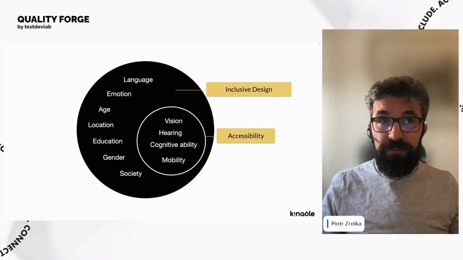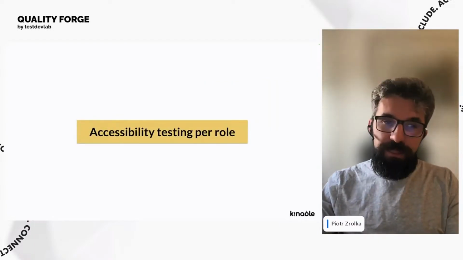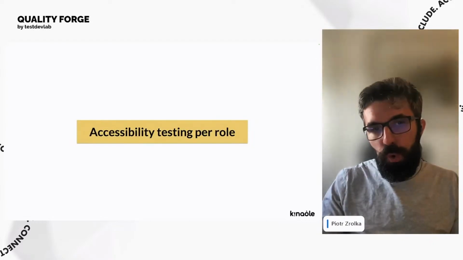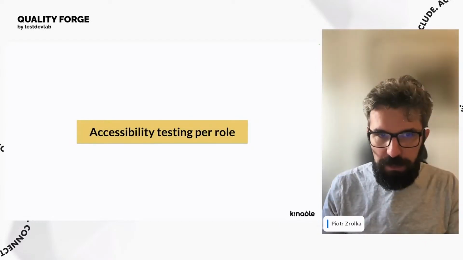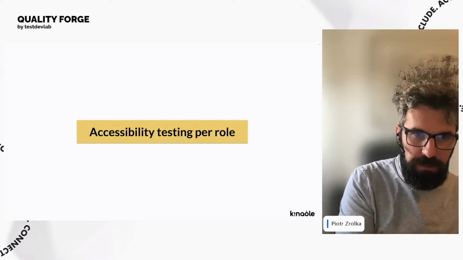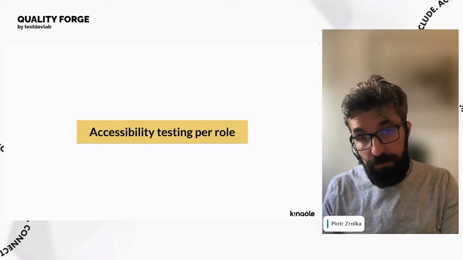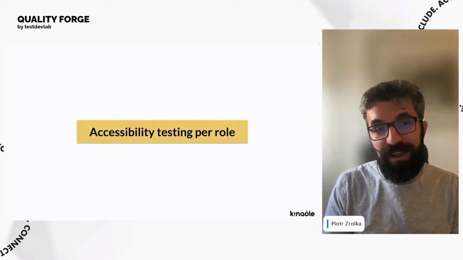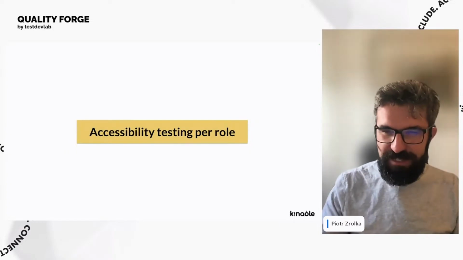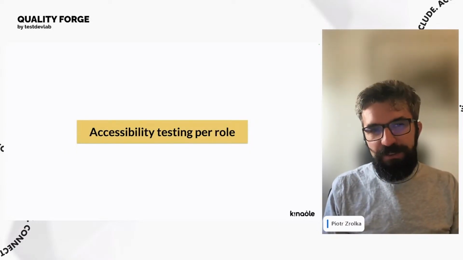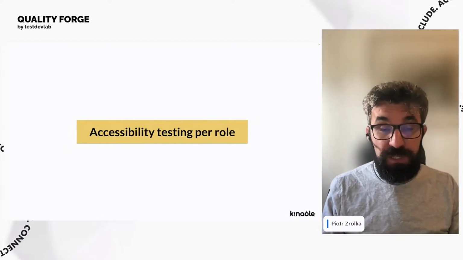So if we have those elements in place, let's go through accessibility testing per role, because I strongly believe that if we start testing earlier, we can, first of all, build a better product for everyone, and we can discover issues at an earlier stage. You remember this quote: fixing issues in design costs $1, once in the development phase it costs 100.